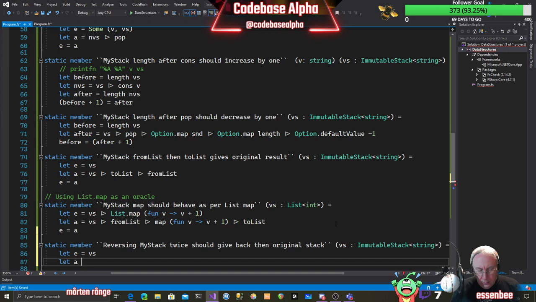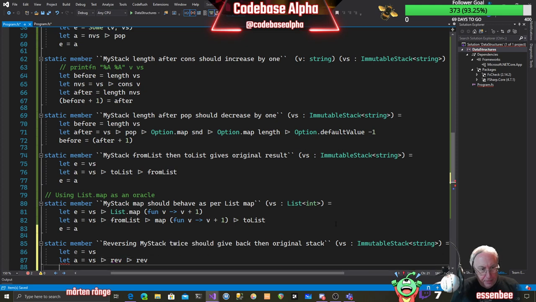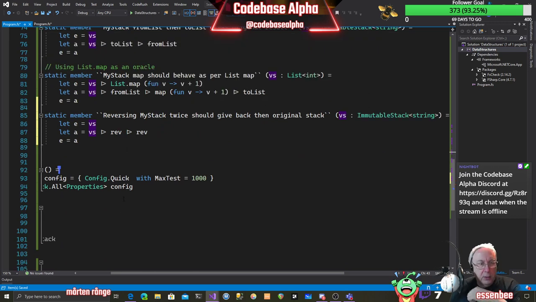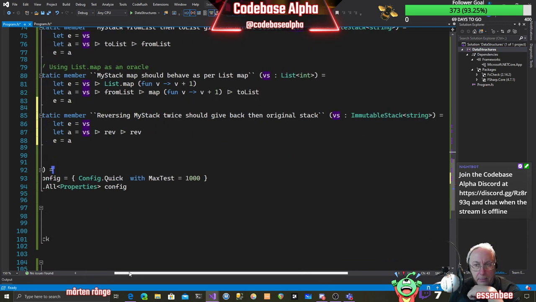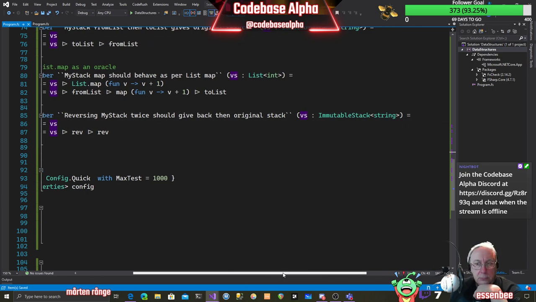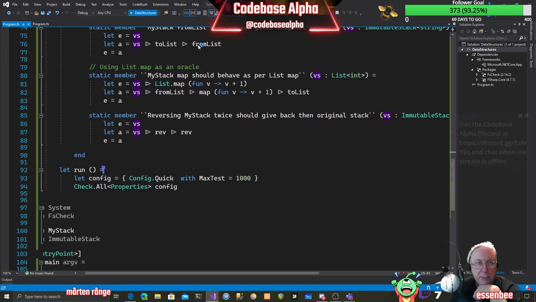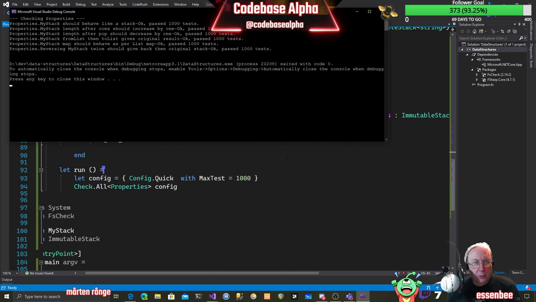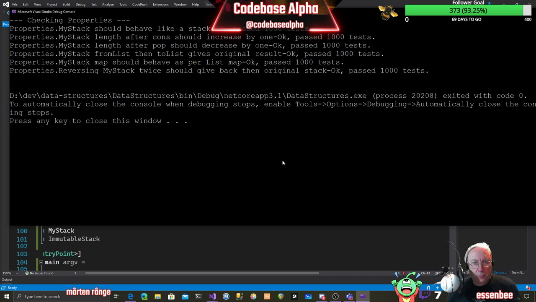Let A equal BS, pipe that into reverse, pipe that again to reverse. Yes. And regardless of what the input is here, it should always be true. Now, let's run that then. There we go. That test has passed. It's pretty cool.